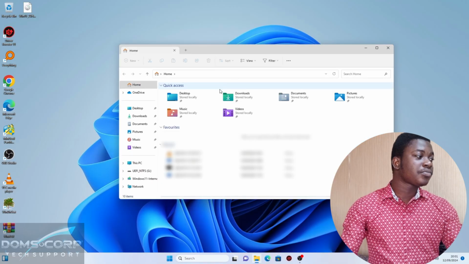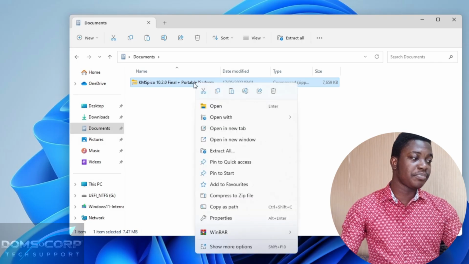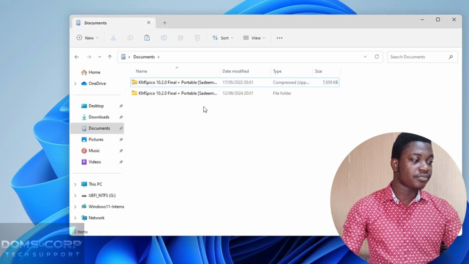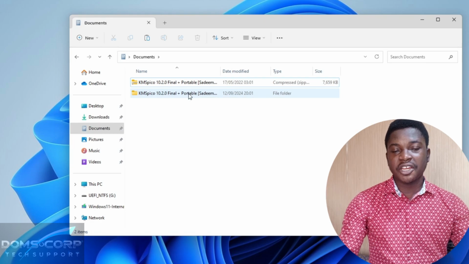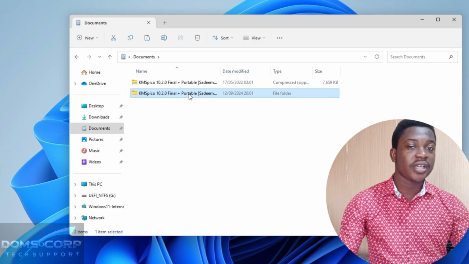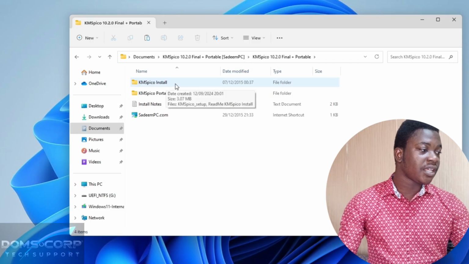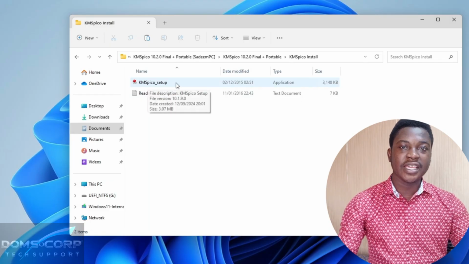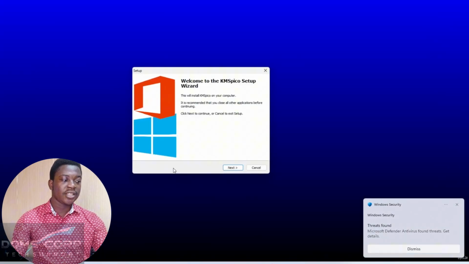Opening the file, we have it here, KMS Pico. Now you extract it. If we hadn't disabled the Windows security, it would have flagged this as a virus and deleted it, so it's good to turn off the real-time protection. Open it, and under KMS install, the first one, you can see KMS Pico setup. You just double click on it and then you agree.